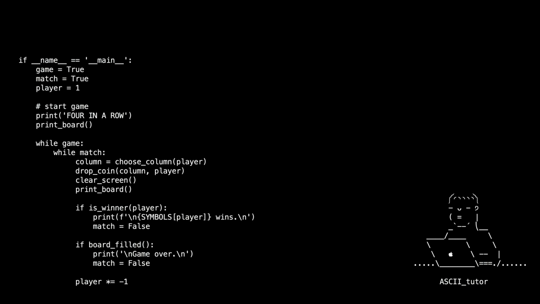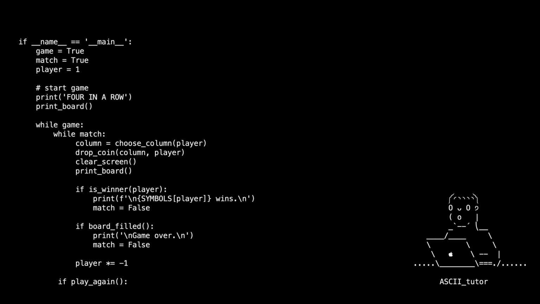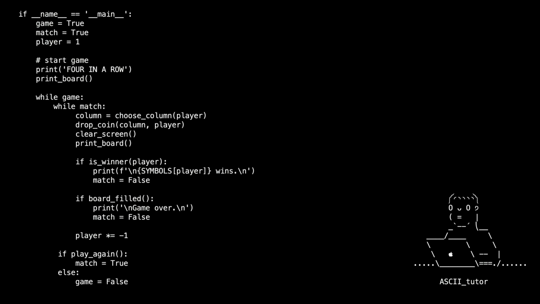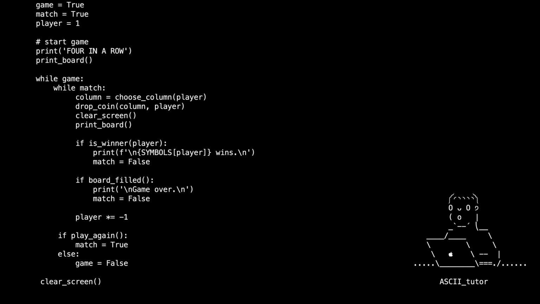Finally, if a match is over, we ask to play again. Happily re-enter the match loop with true. Or grumpily exit the game. Followed by an equally passive-aggressive screen cleaning. Well done. You can now run 4 in a row in your console. Enjoy.